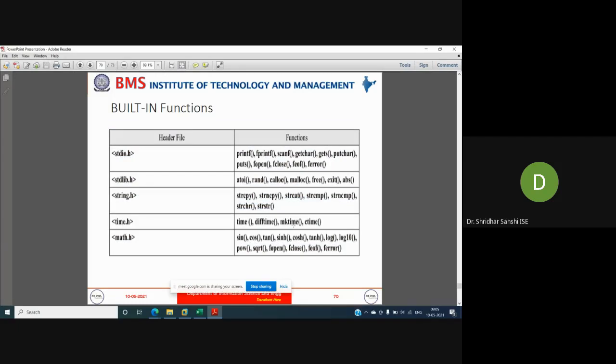If you are using any of these functions and you have not included that particular header file, it will throw an error. We also have the standard stdlib.h, where you have dynamic memory allocation, converting ASCII to integer, and reading a random number. All these things are there in this particular header file, which is stdlib.h.